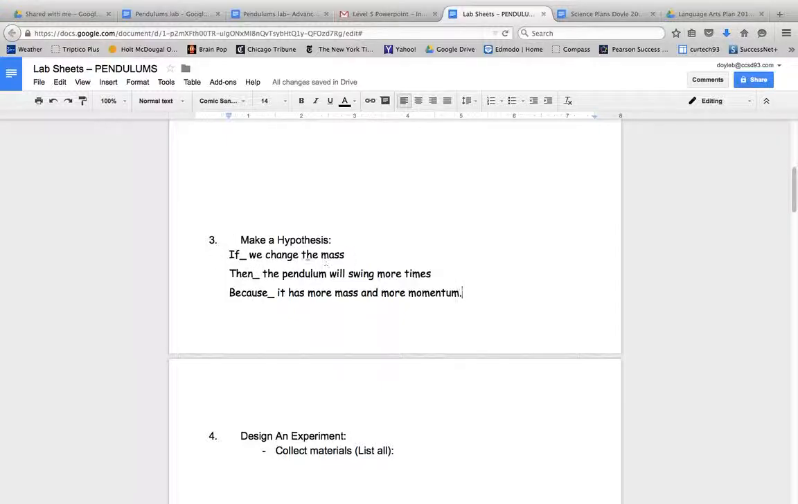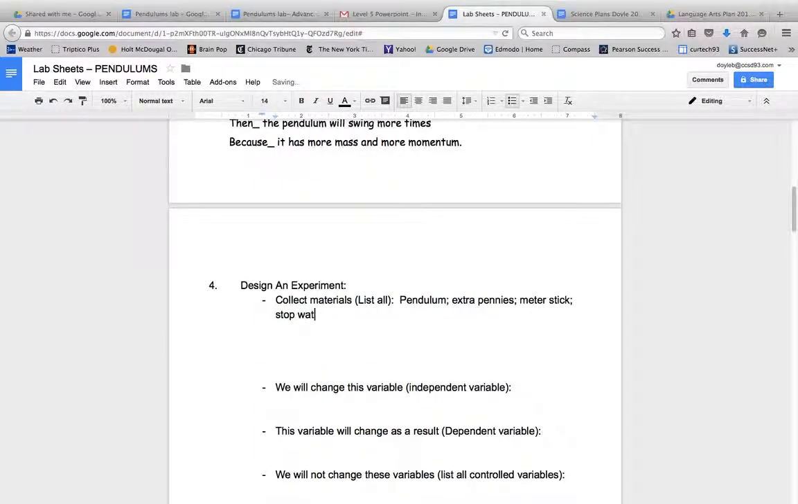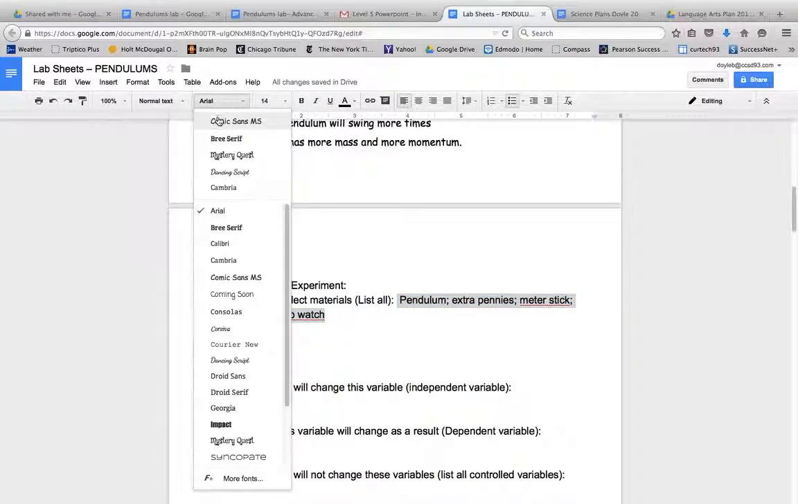And again, if is the independent variable that we're changing. Then is my prediction about the dependent variable. And the because is an inference or an explanation about why that's going to change. Okay. All right, materials for this lab. Just a couple here. We'll list pendulum, extra pennies, meter stick to measure and to hang the pendulum from, and a stopwatch to time. So those are the materials we'll need for this lab, not too many.